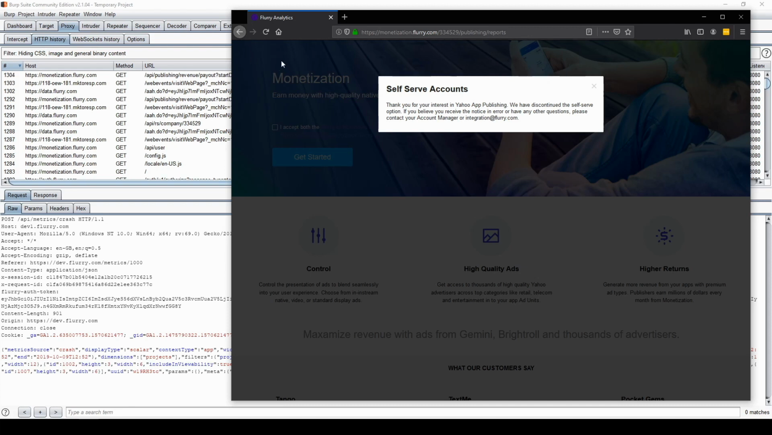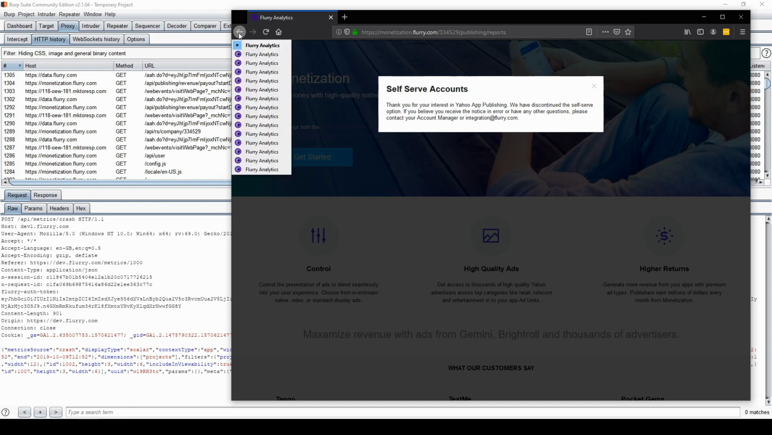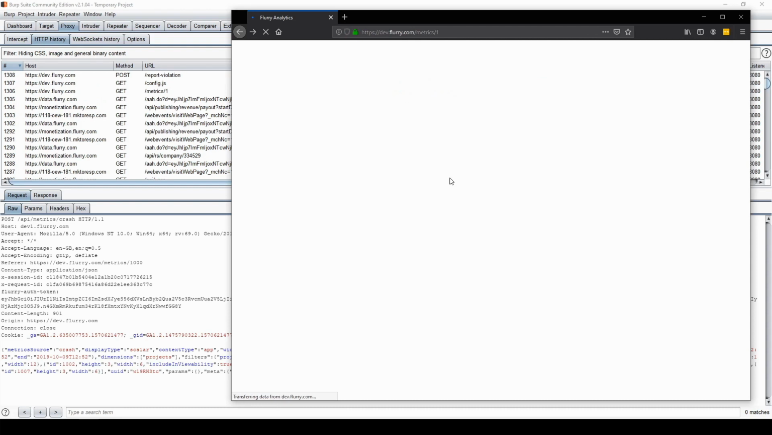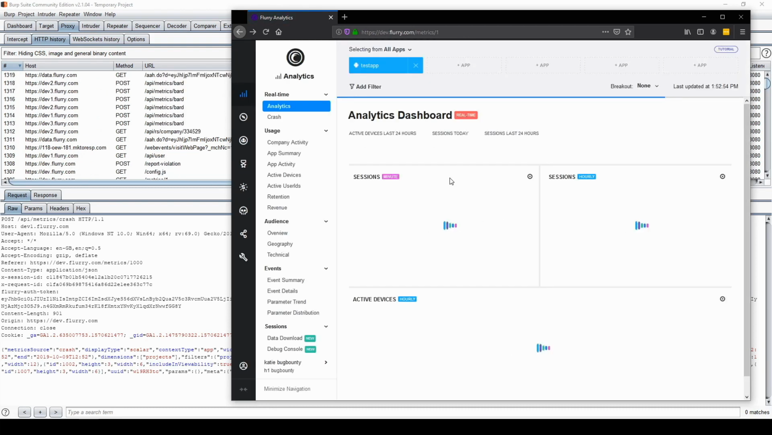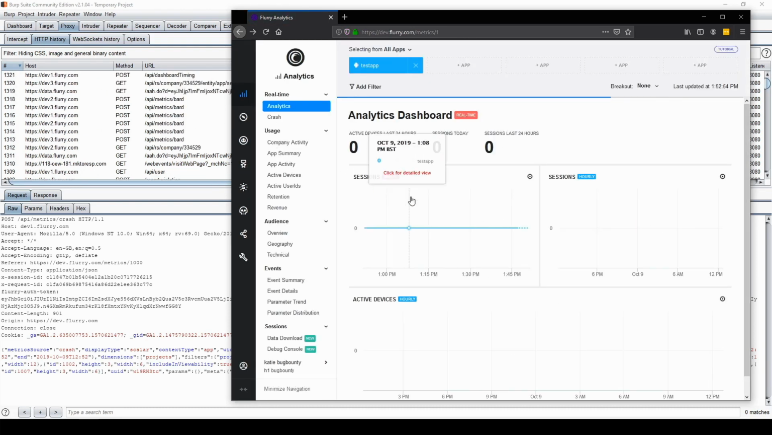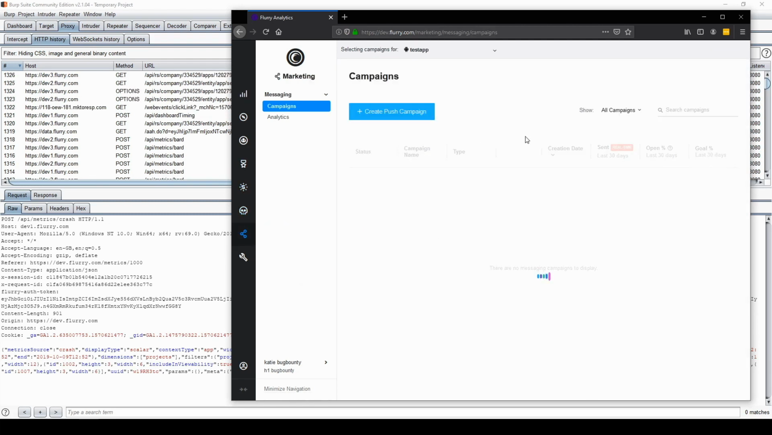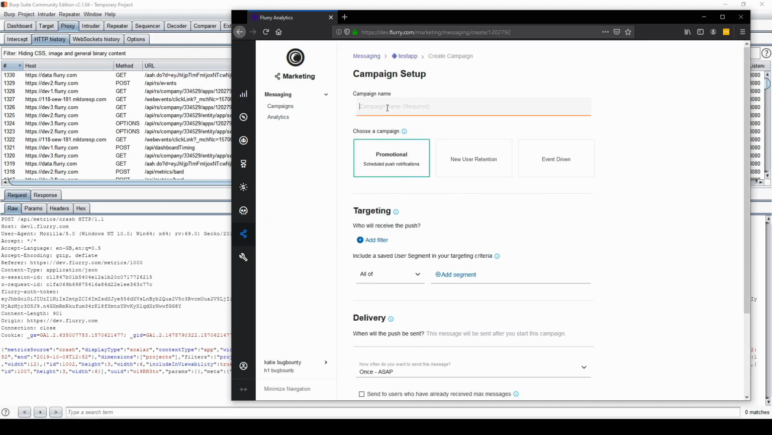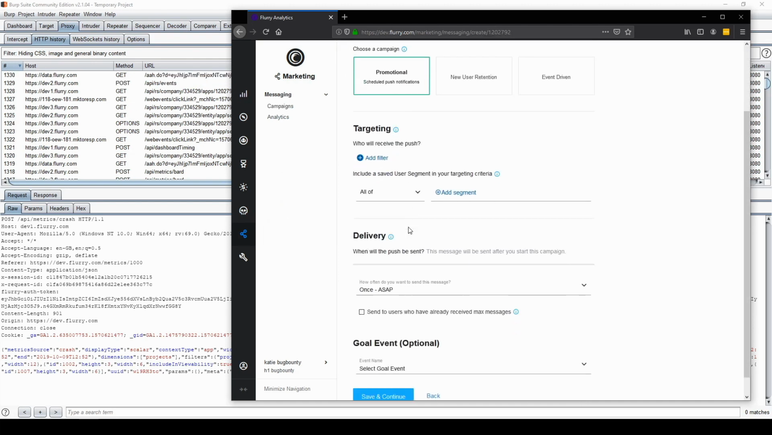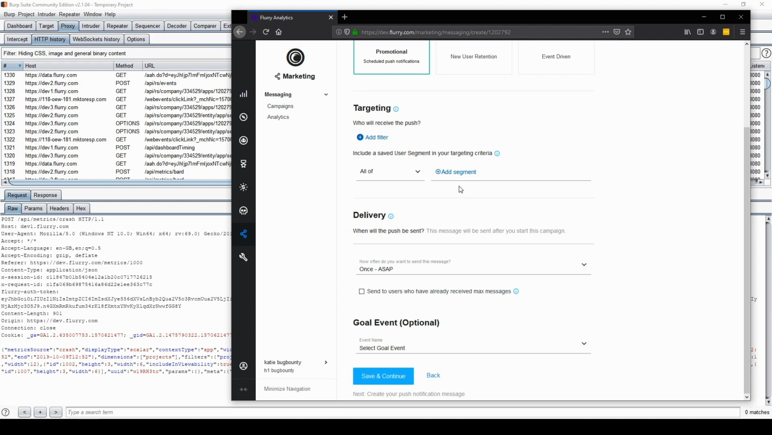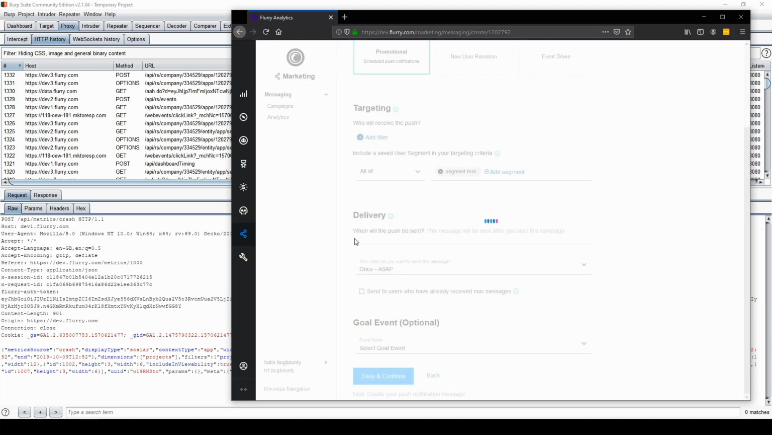Unfortunately, we can't access that, which is fine, because what we're trying to do here is not check whether everything works. We're just trying to understand how it works. We've got marketing. Okay, we can create a push campaign. So let's just experiment with it. I did a few of these beforehand. We don't have a goal event, but it looks like it will let us save it anyway.